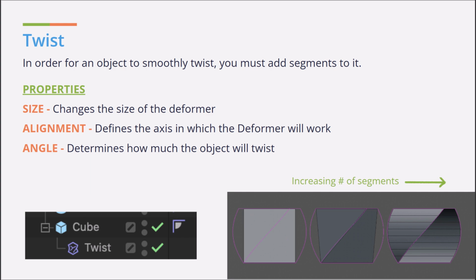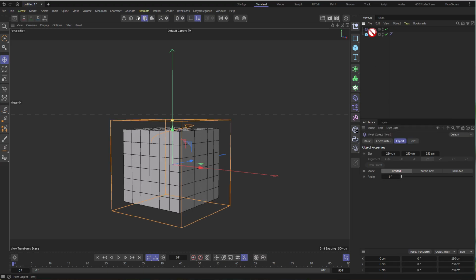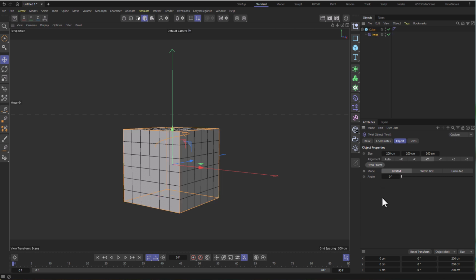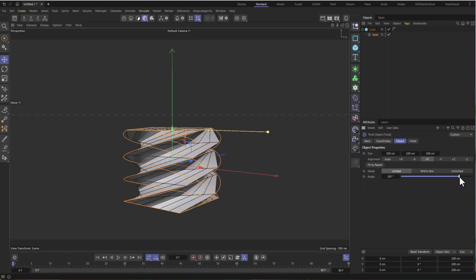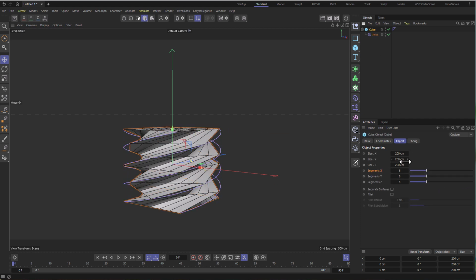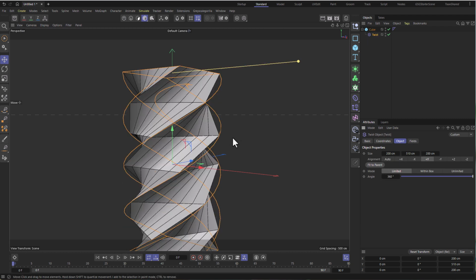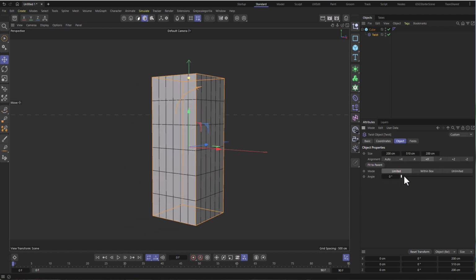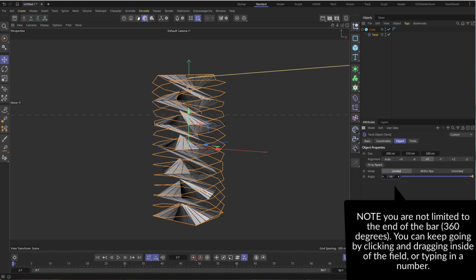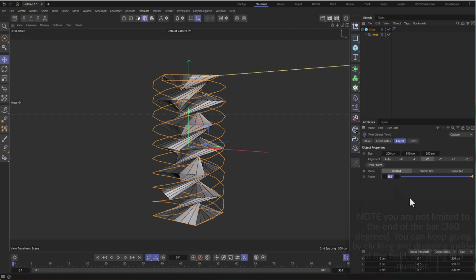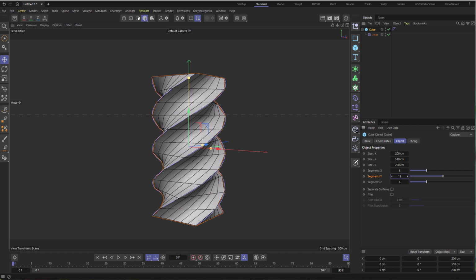Then twist, which twists the object, and it only has size, alignment, mode, and angle, which in this case, it's actually how much is twisting. Twist is a good one to have a lot of segments for in order to get a nice smooth twist.